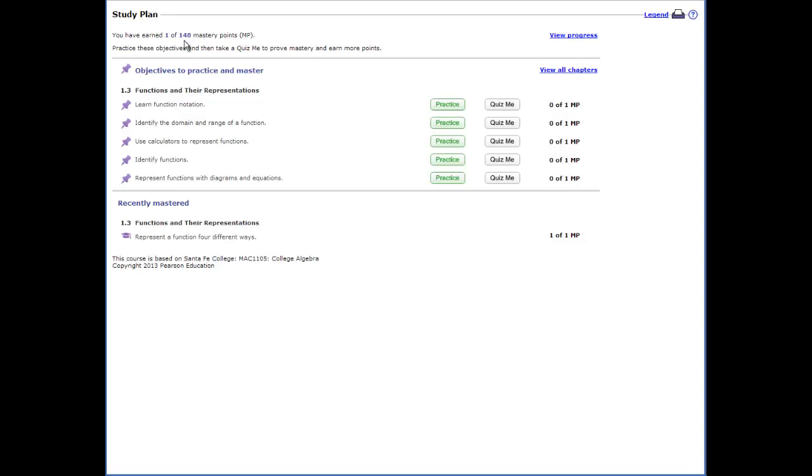So for example, suppose you ended up with a 78% in the class, but you earned 80 to 90% of the mastery points. Then you get an additional 2% and actually end up with 80% or a B in the class rather than a C+. You'll earn some mastery points just by doing well on the homework, quizzes, and tests. But in order to earn other mastery points, you may need to complete some of the quiz-mes under the objectives to practice and master.